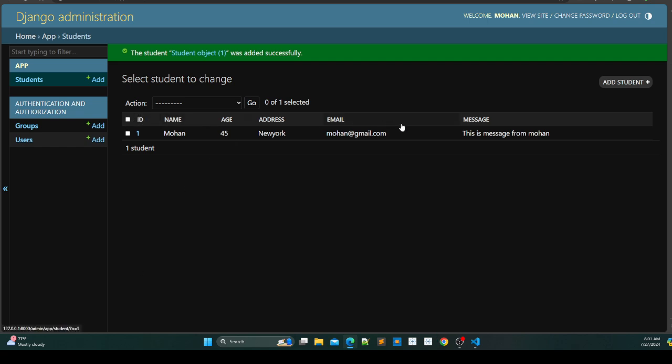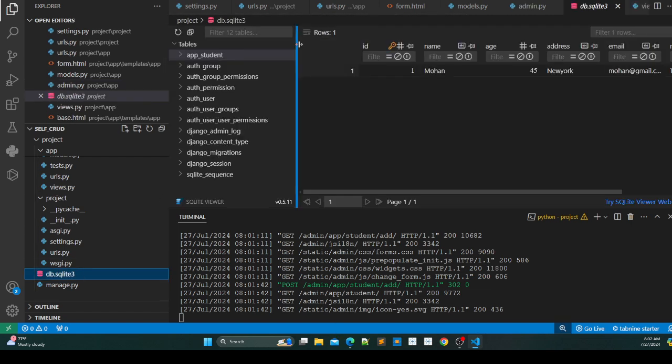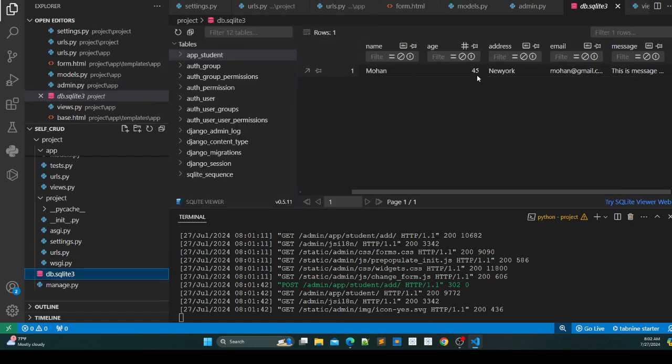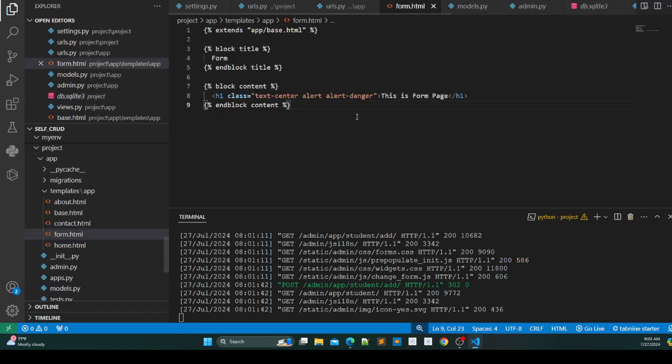Okay, name, ID, whatever we have provided in that list display, that will create me the table over here. After doing this, we'll check the database whether these things are recorded or not. So I'll go to the DB SQLite 3, and over here it is being successfully recorded. Okay, so all these things are in my database now, but we do not want to do this manually by going into Django administration. What we will do now is create a form, and whatever we enter inside that form will be saved in my database.